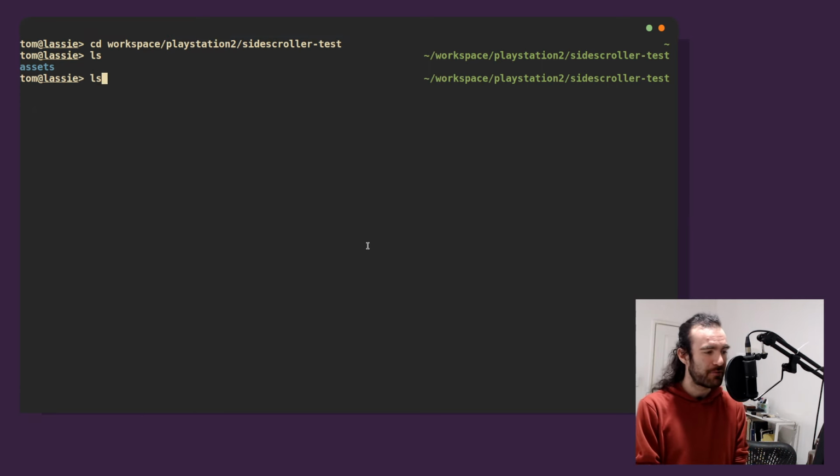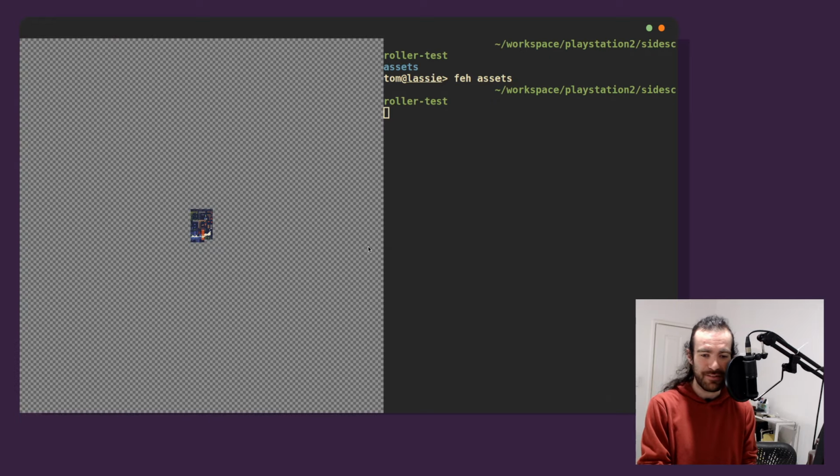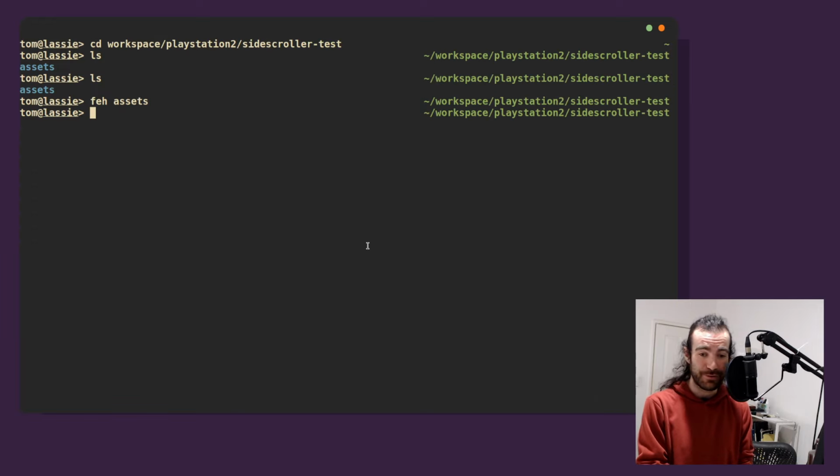So I've got an empty folder. We're calling it side scroller test. I have one file in here so far, and it's just a little tile set that I found online. A very little tile set, very low res. That might actually cause some problems. I don't know what the scaling's going to look like.